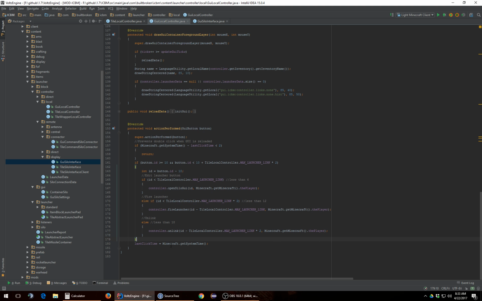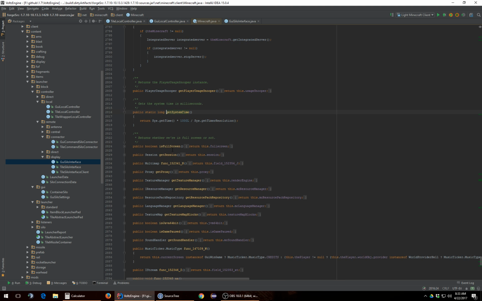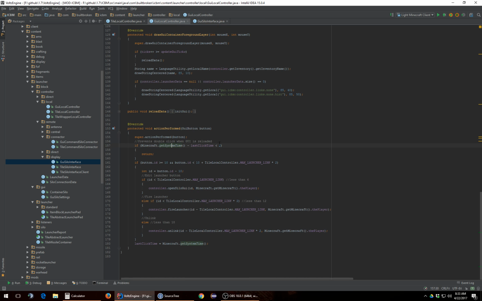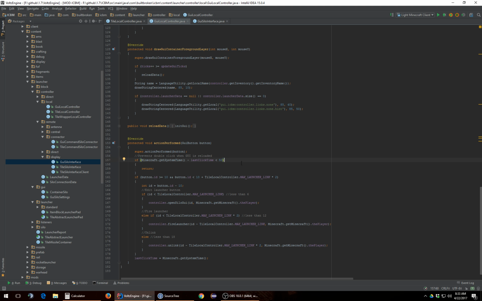Then we get our last click time. The reason why we keep track of last click time is so you can't double click, although this should be Minecraft update system time. What the hell is that? Is that the number of ticks? Gets the time in milliseconds. Oh, that's just milliseconds. So it's 2 milliseconds. Human response time is 50 milliseconds, I think, if I recall right. So that'll work, because that prevents you from double clicking, so you can't double click fire, you can't double click something. It helps the GUIs.